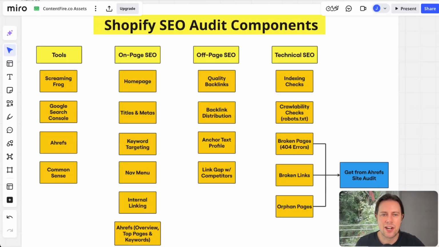Okay, so to kick things off, I just wanted to go over the key components that I look for and consider a higher priority when doing an audit of a Shopify store. I will make another video going more in depth on how to run a Shopify audit, but I just wanted to add this in here.